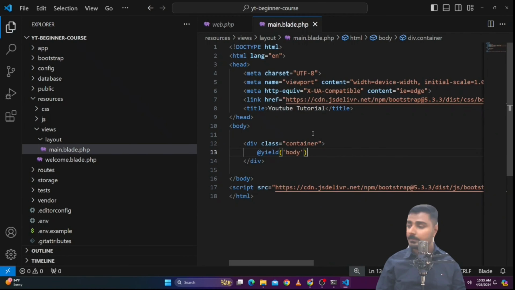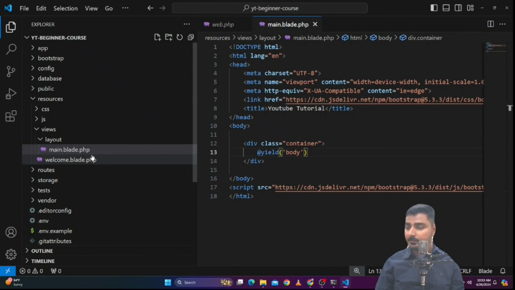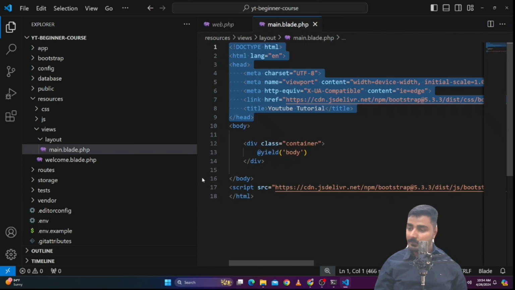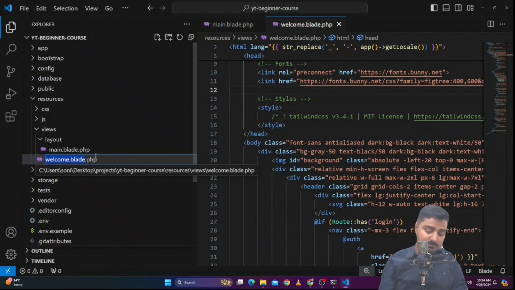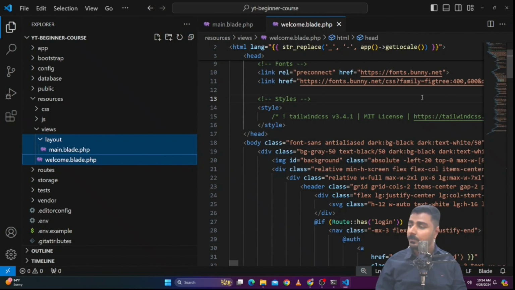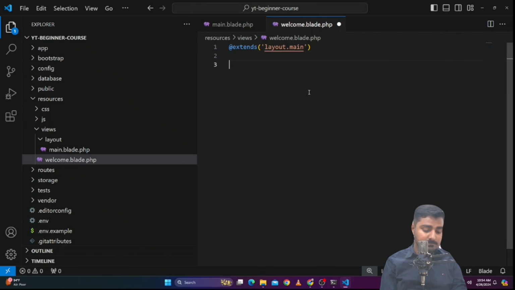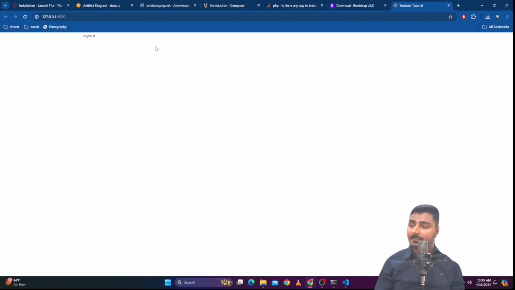So whenever we do this, we do not have to rewrite this file again and again everywhere. Just call it main, and then we can call it, and this will become our layout for the first page. So here you can see everything is adding up clean and nice.